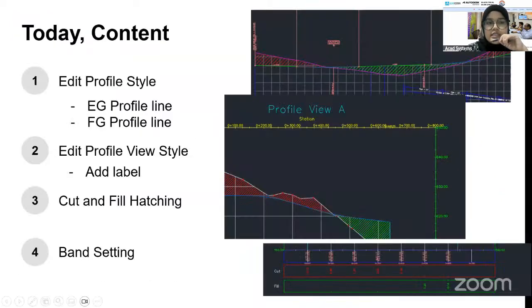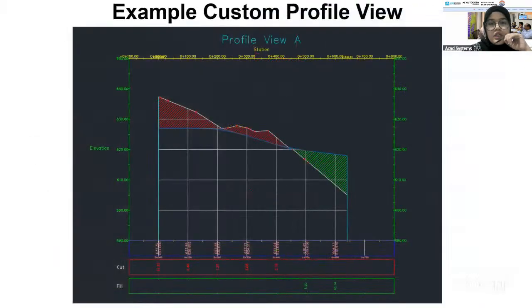So here is today's content. I will show you how to edit the profile style, customize the profile style, and then we do the custom or edit the profile view style, adding the labels, and then we do the cut and fill hatching, and then we do the band setting. Let's say you want to show the cut and fill data on the band setting, so I will show you how to do that.